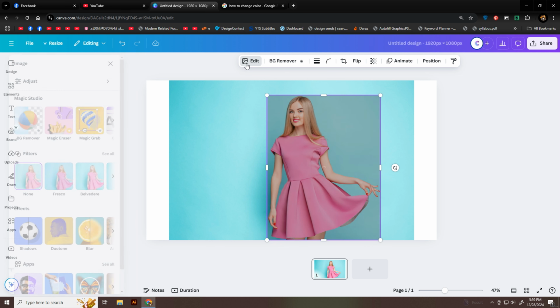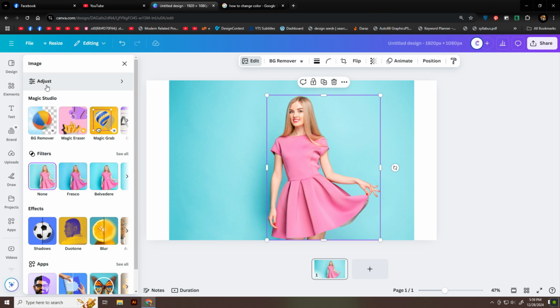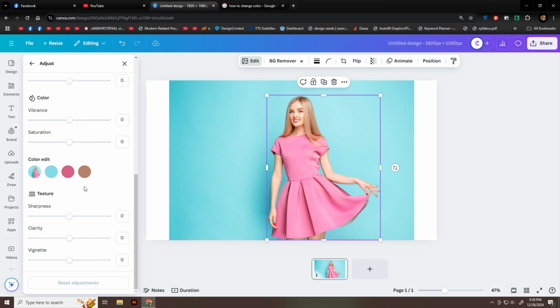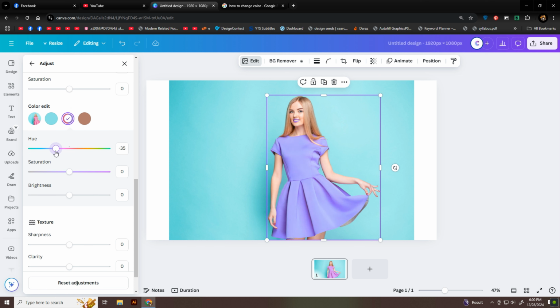Here's where the magic happens. Canva automatically identifies the colors in the image for you. In this case, the dress is pink, so I'll click on that color. Using the slider, I can now change the dress to any color I want. It's so smooth and satisfying to watch the transformation in real time.